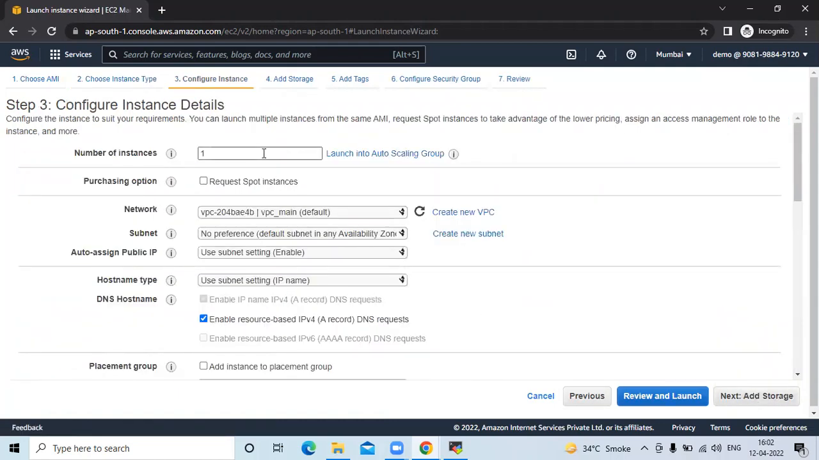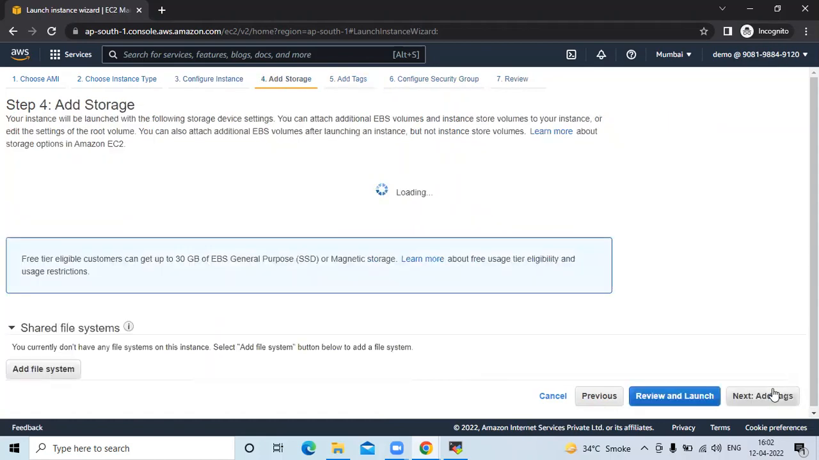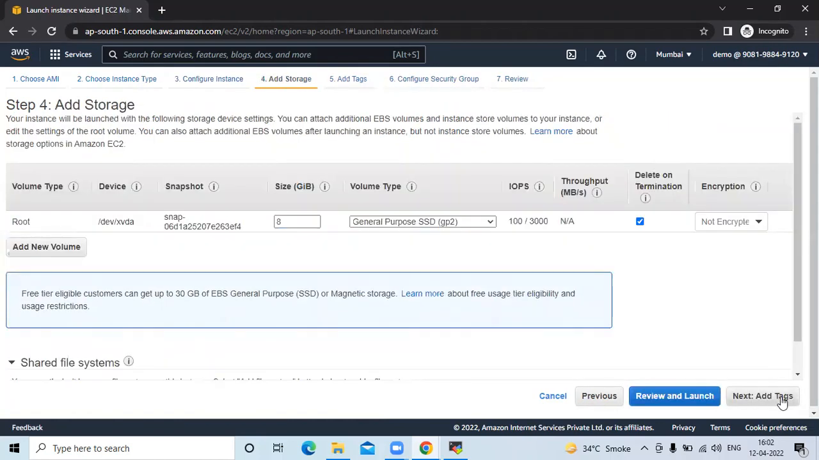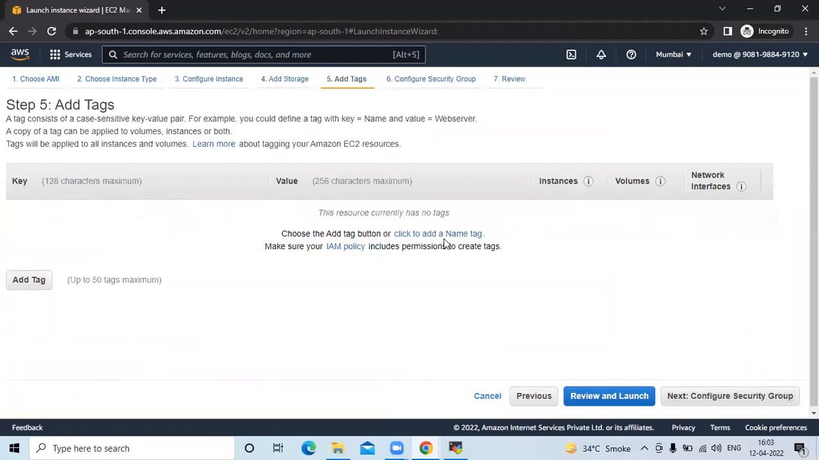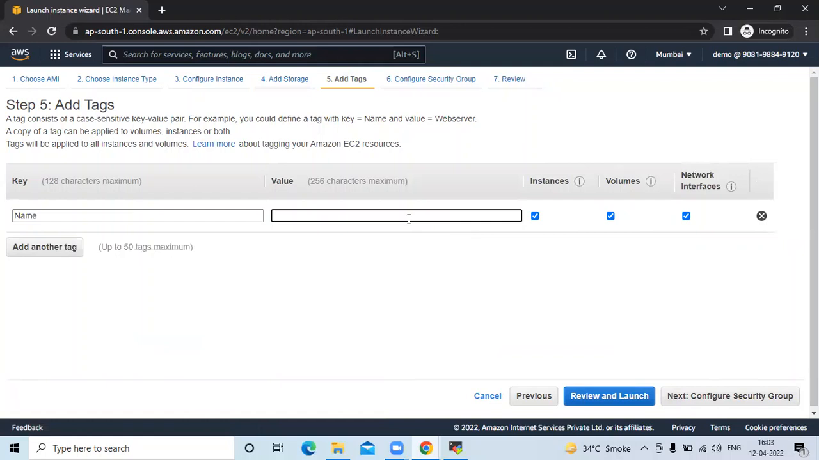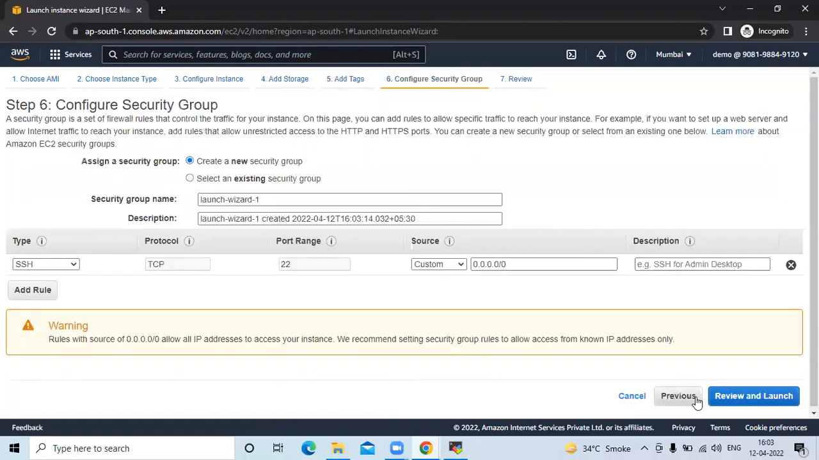You can see the number of instances. If you want 2, then you can enter 2 or 3. Then click on add storage. Next, add tags. Click to add a name tag, and then here you can enter a name. Here I will enter demo, and then click on next, configure security group.